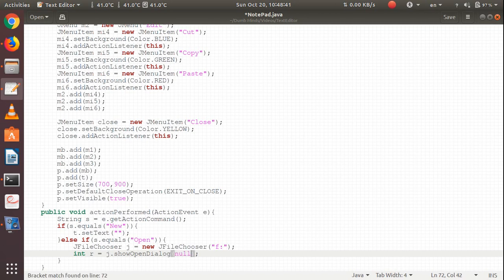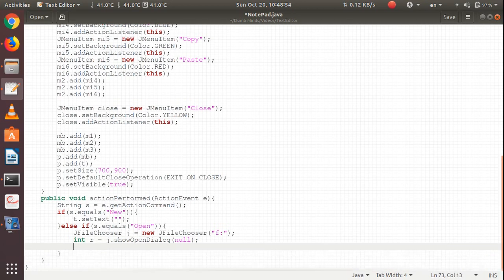I'm setting it as null because I want it to be independent. I don't want this dialog to be in my frame because I want it to be extended. After that I want to check whether he selected a file or did he cancel. If he selected a file, what will happen?